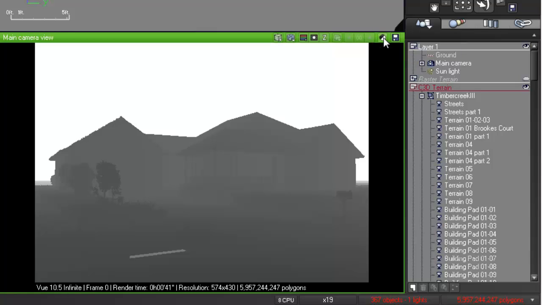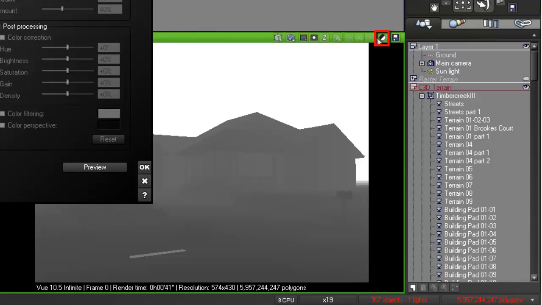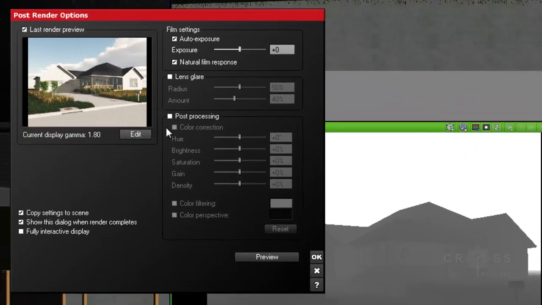And this button over here, if we click on it, opens a dialog box which shows us the post-render options. So when you get done rendering, you're always going to have this post-render options where you can go in here and adjust the hue, the brightness, saturation, gain, density, kind of like what you can do in Photoshop with an image.